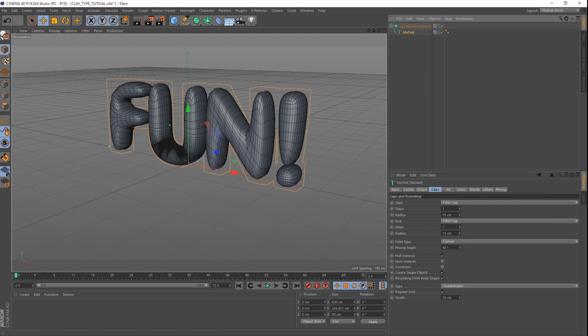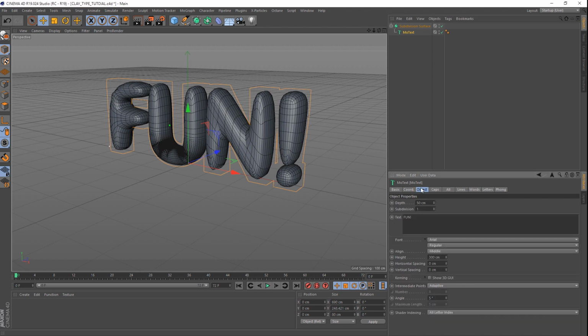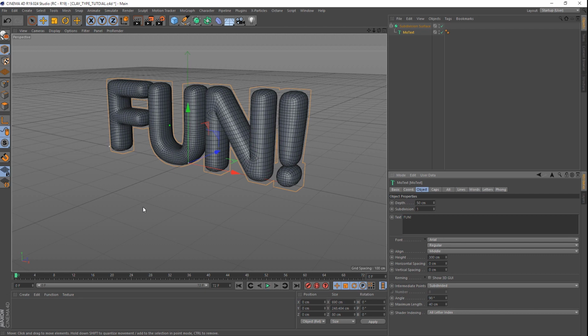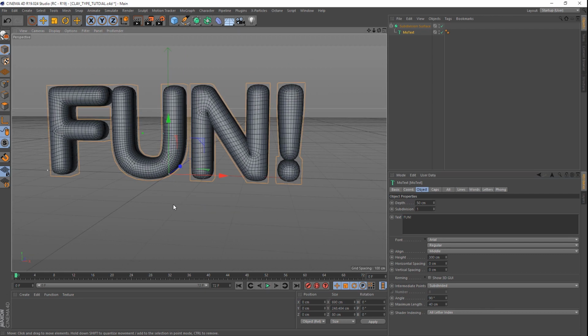We want these letters to look cartoony and like they're made out of clay. So let's go back over to Object and fix this up. We want to set the intermediate points to subdivided, the angle up to 90 degrees, and we'll put 40 centimeters in maximum length. And that's looking much better. Looks like it's made of Play-Doh or something.